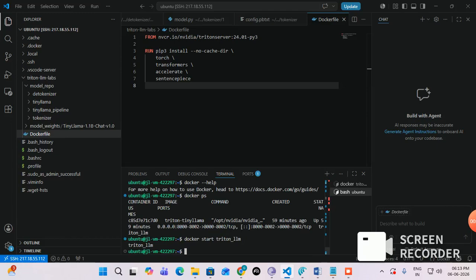You can see that it is started, right? The Triton LLM itself has started. What we'll do now is perform the inference of this Docker. Once we create an image from this Dockerfile, all you need to do is start this Docker image, and from here on it means that the image is ready for inference.